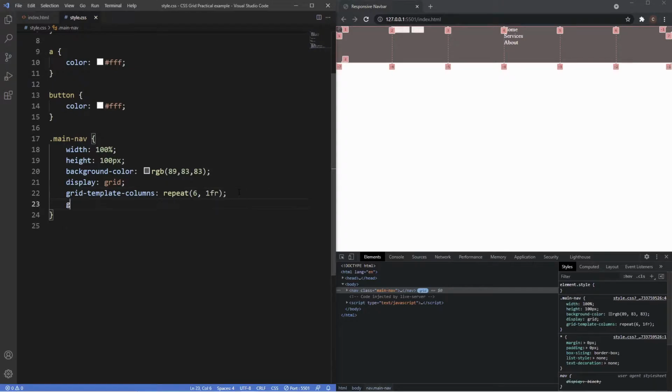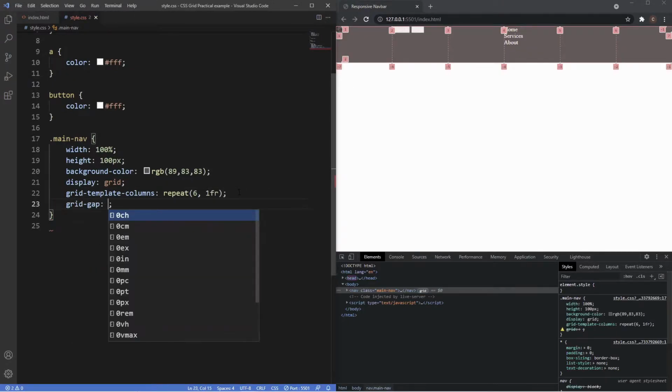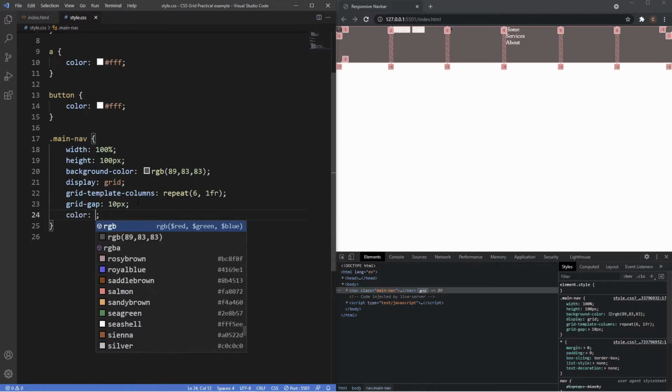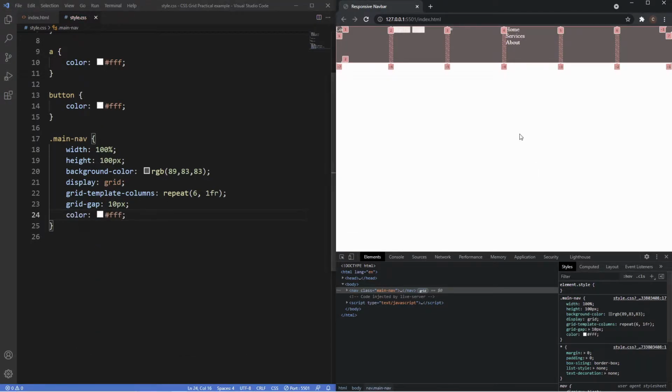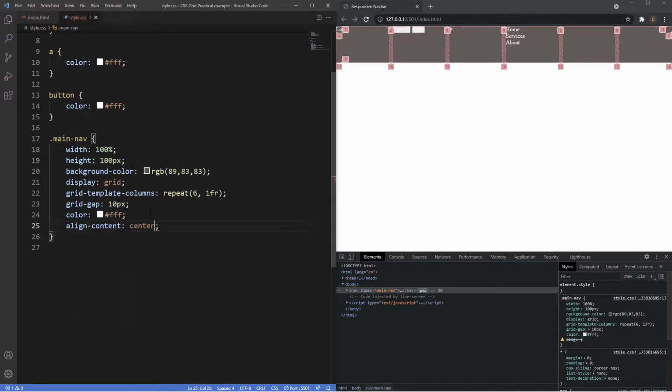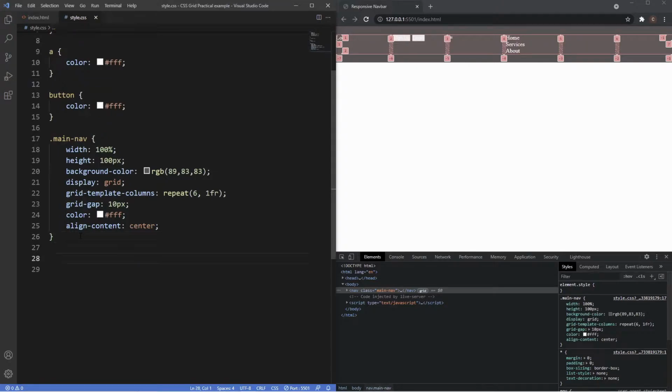Now let's also add a bit of grid gap. So let's just say about 10 pixels. And then let's also make the color of the text white. And then let's also just align the content to the center, because right now it's aligned at the top of the grid. So we'll grab the align content. Let's just center this, so all our content now is at the center, so you can see the grid has moved to the center.